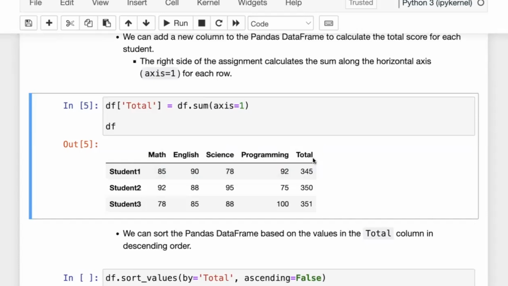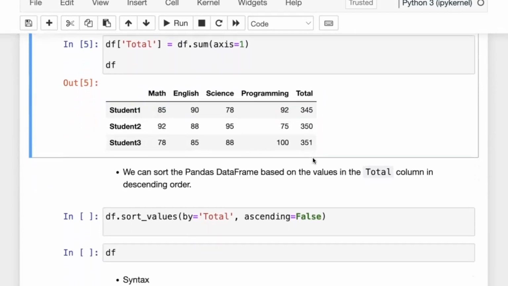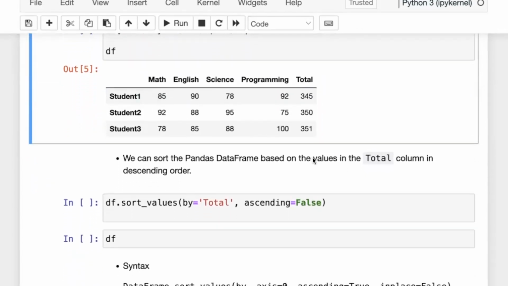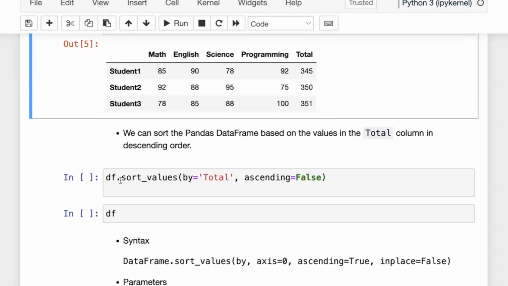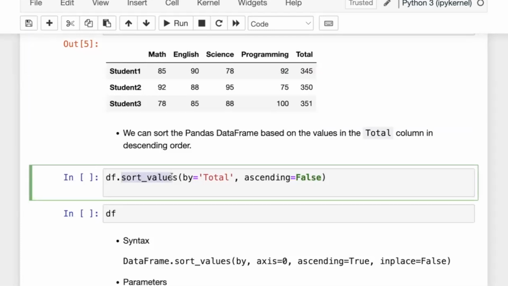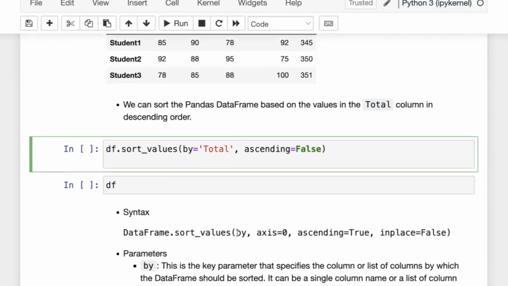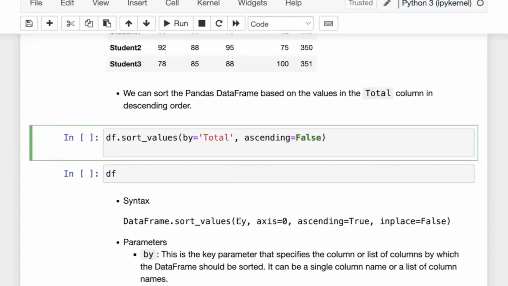And now that we created this, let's do something interesting. Let's say that we want to sort these values in this column, which is called total. In this case, we can use this built-in method, which is called sort_values. So when you say the name of the data frame dot sort_values, you can use the syntax we have here. The first one is by, which is the column that needs to be used when you want to sort the elements of this data frame.